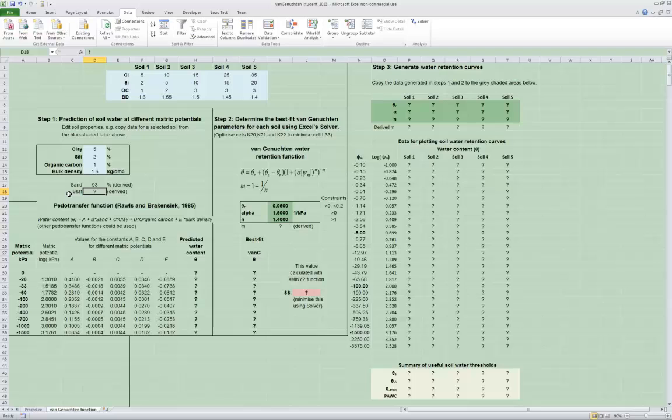Now, this is our saturated water content, and you should know by now that saturated water content is the same as porosity. And there is a relationship between bulk density, particle density, and porosity. And it is something along the lines of porosity, this thing over here, is equal to 1 minus the bulk density divided by particle density, which we don't actually have a value for at the moment.